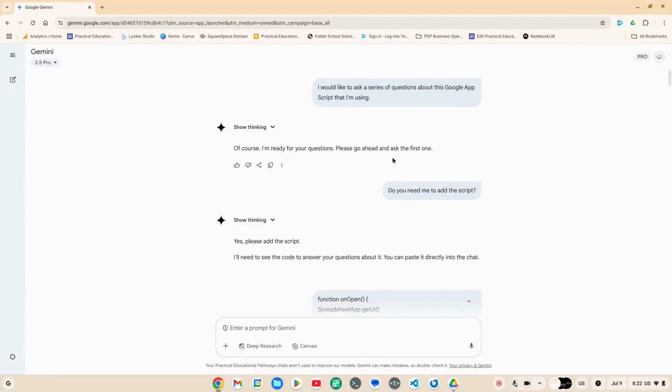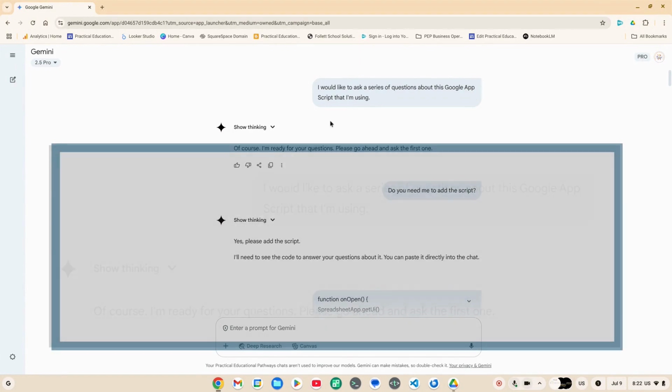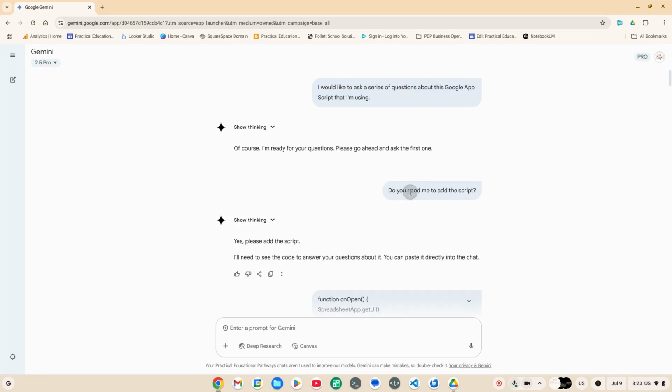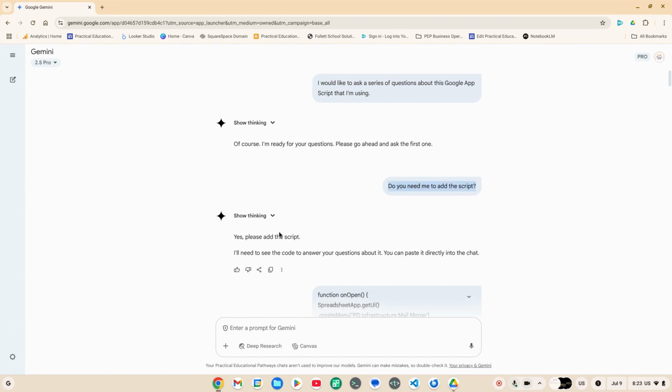I often use Gemini to assist whenever I'm coding. And so I've gone through and I've actually asked a few questions here already. The first question is, I'd like to ask a series of questions about the Google Apps script. It says, of course, I'm ready for your questions. I said, do you need me to add the script? It said, yes, please do that.